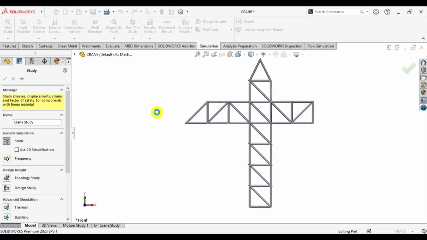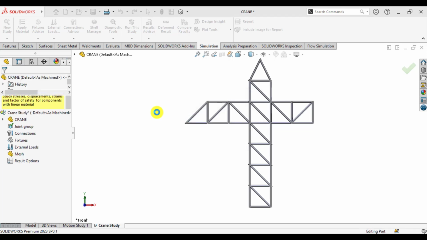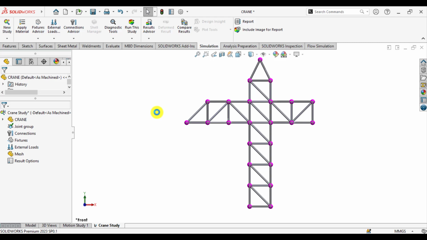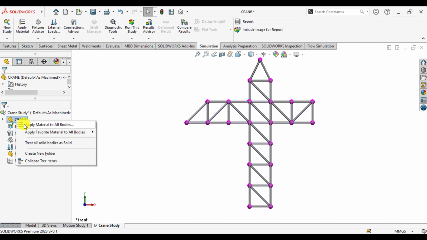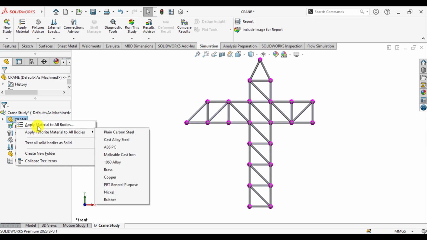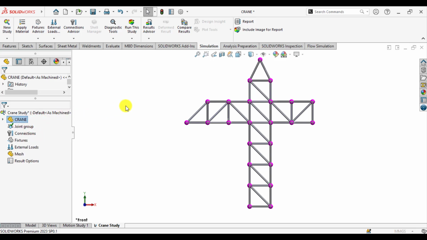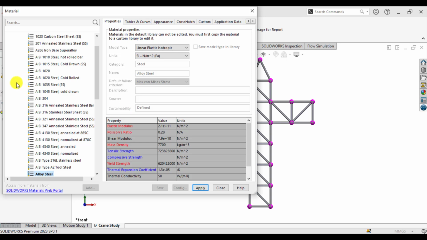After that, we will assign the material to all structural members. So just right click on the crane, go to the apply, edit material and apply alloy steel. Please note the yield strength as well as elastic modulus of this alloy steel is here. Apply, close.